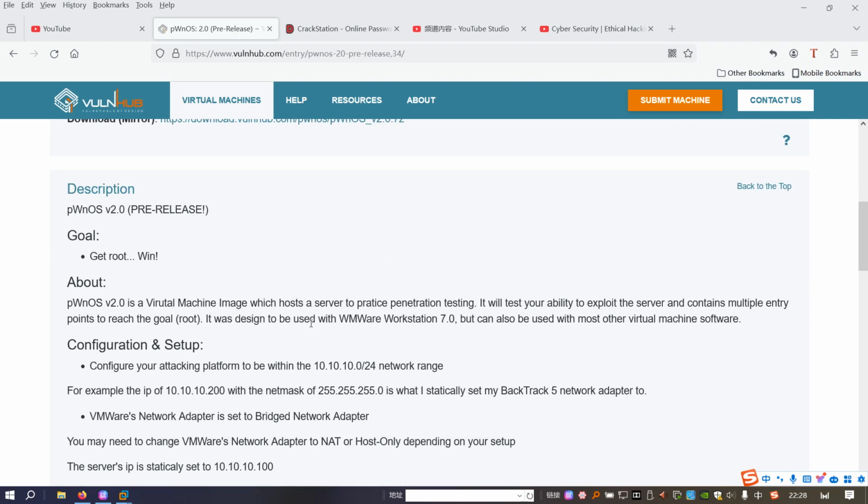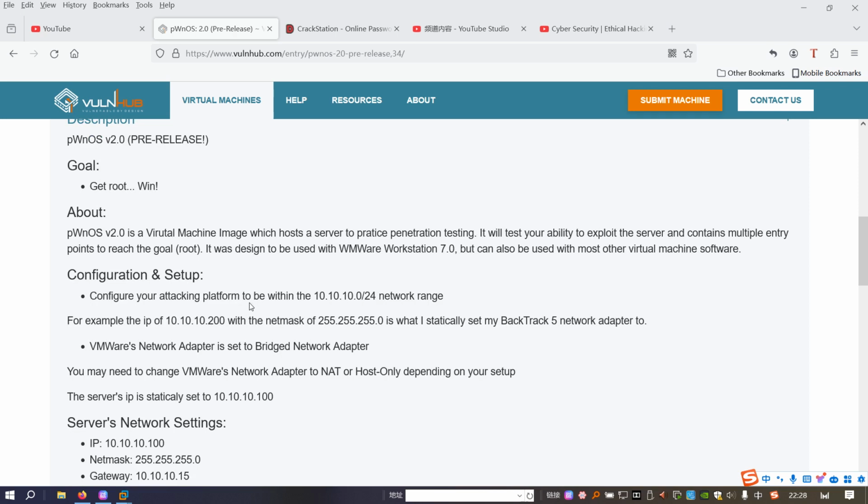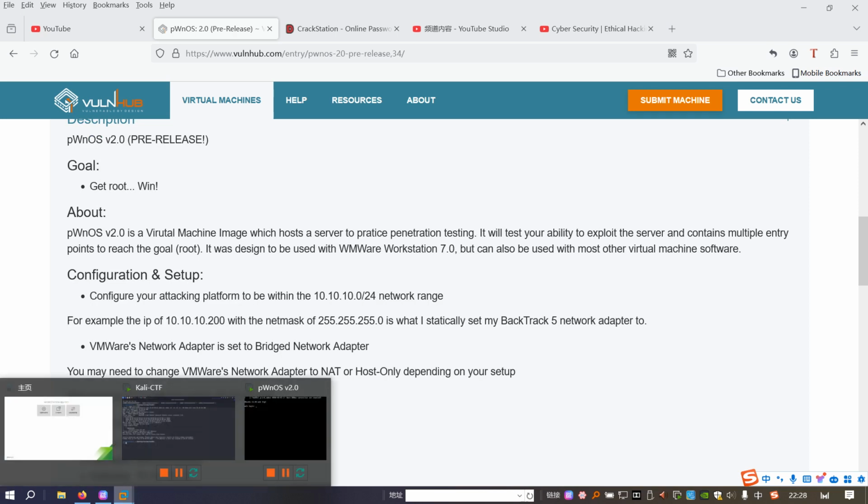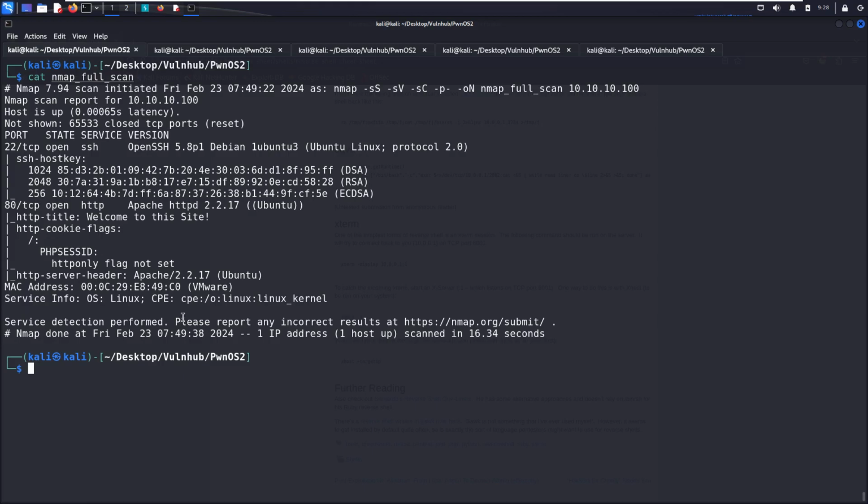I think one thing I'd like to point out is that we must follow the instructions to set up this lab. I think the steps are very clear. So now we can go inside the Kali Linux VM.